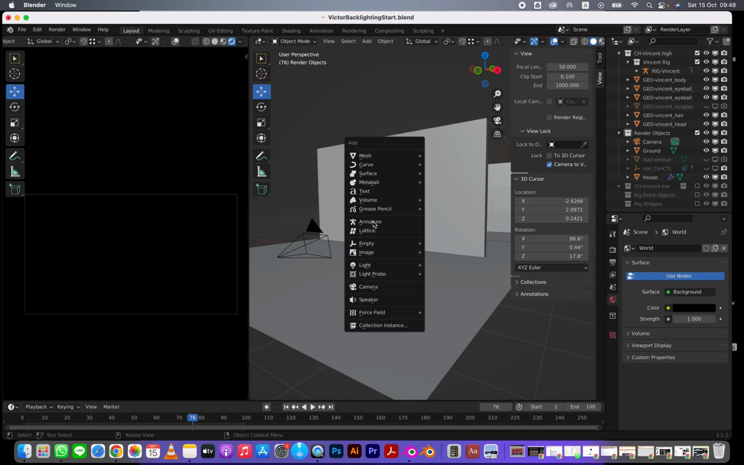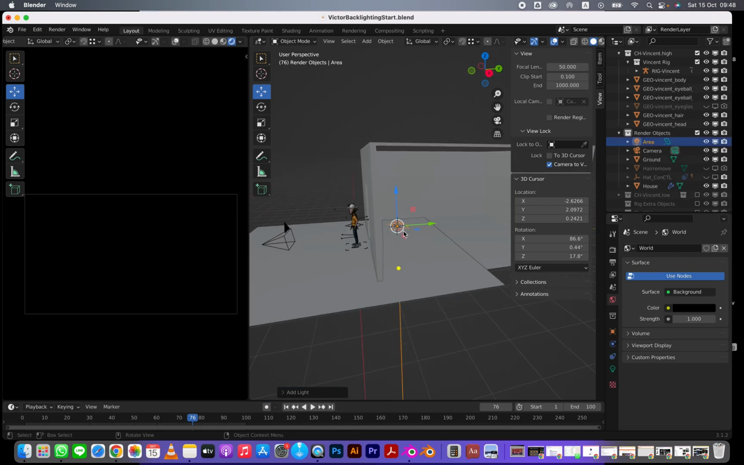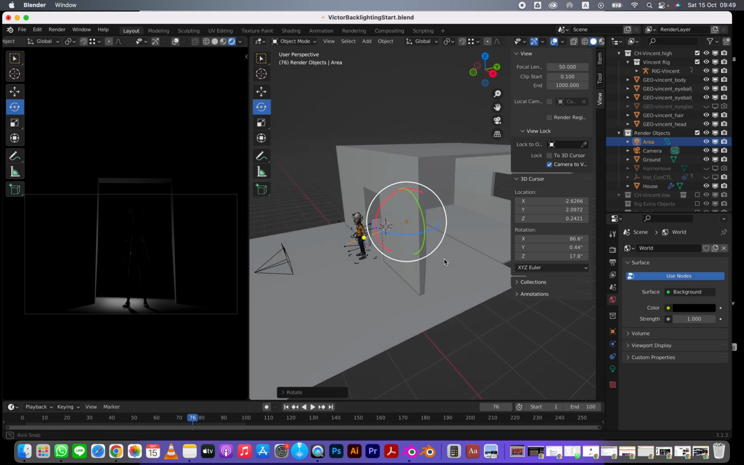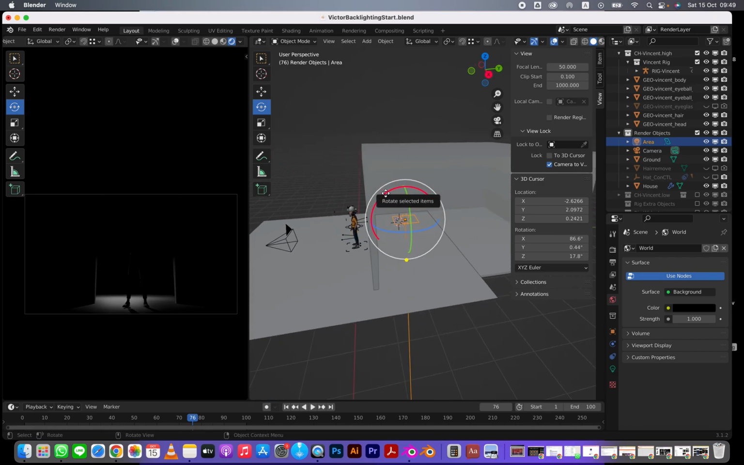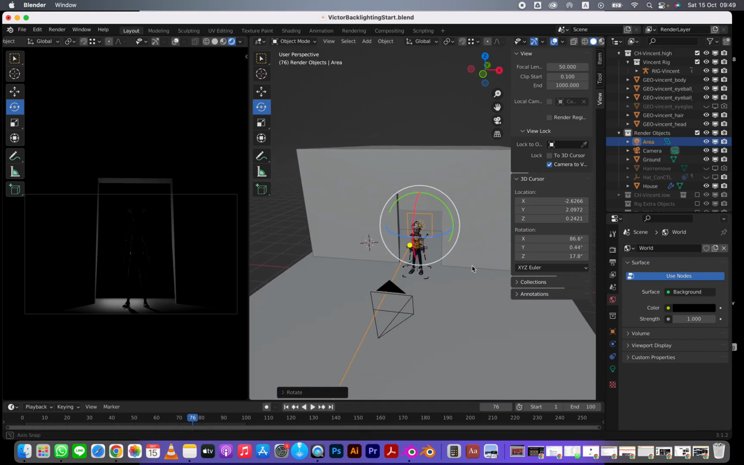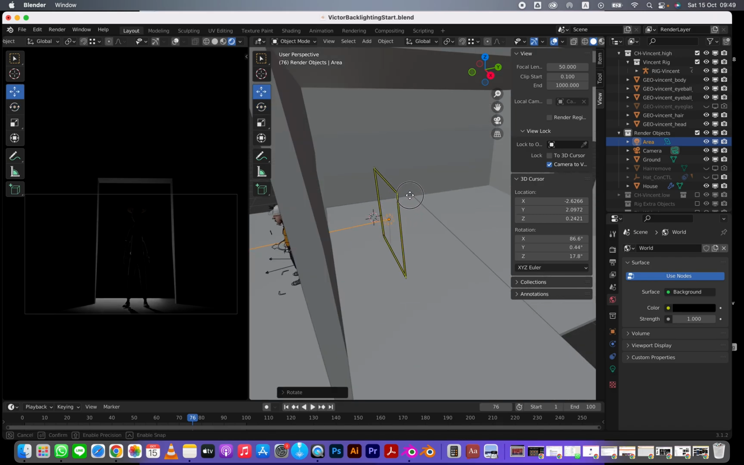I'm going to go in here and create a light, and for this I'm going to create an area light. And this is my rendered view with the camera, and this is just my working view right here. I'm going to lift this up, rotate it, and let's just see what kind of rim lighting we can get here. All right, and then maybe we'll scale it up a bit.